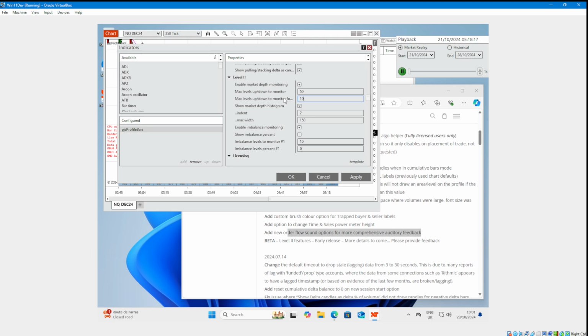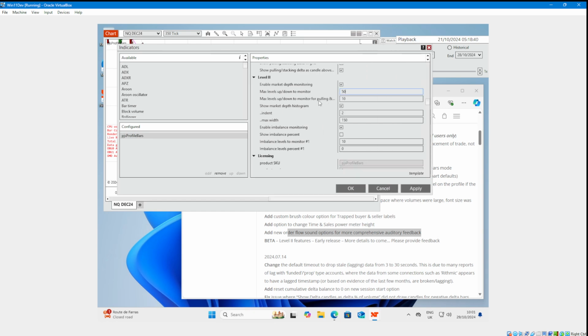So the max levels up or down to monitor will be the amount of level 2 levels we actually look at and calculate the bid and ask volumes for. The max amount of levels here will be, sorry, let me just expand that a little bit. For pulling and stacking, this is one of the big new features for level 2, which I've been finding very useful.